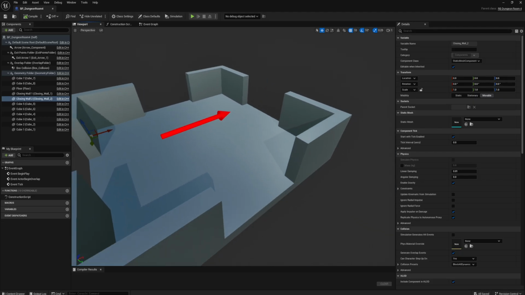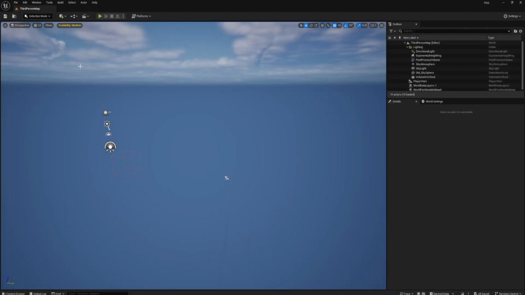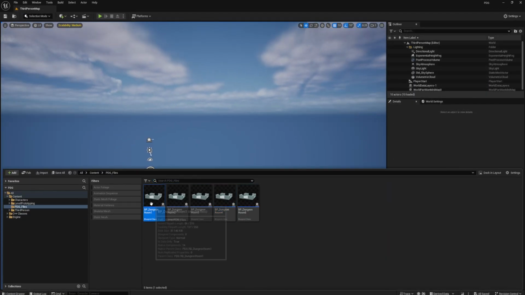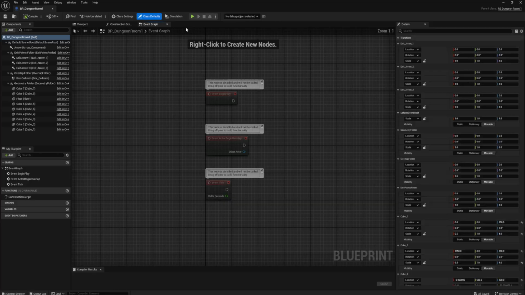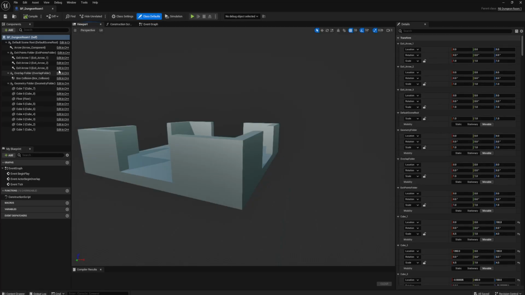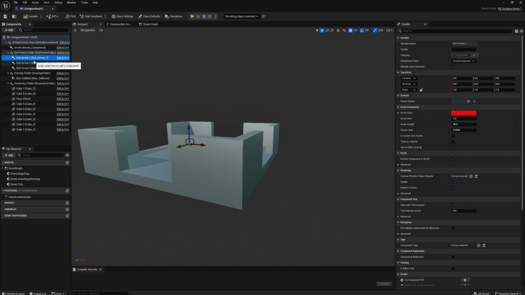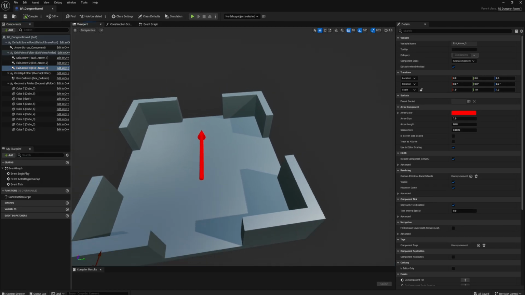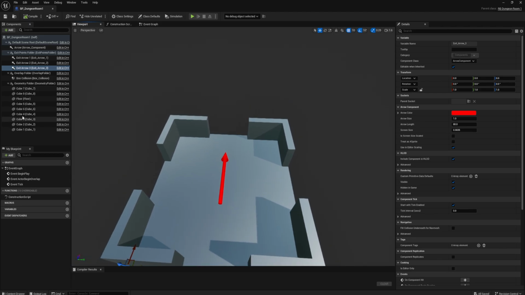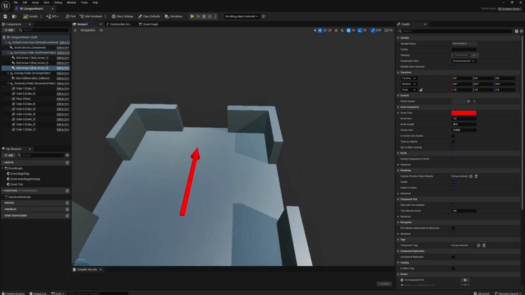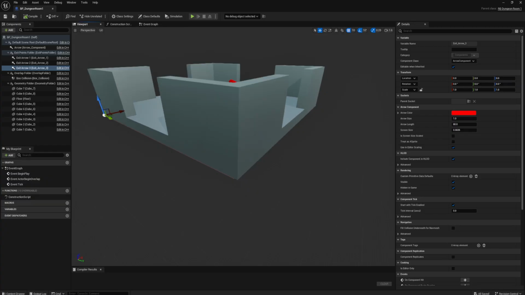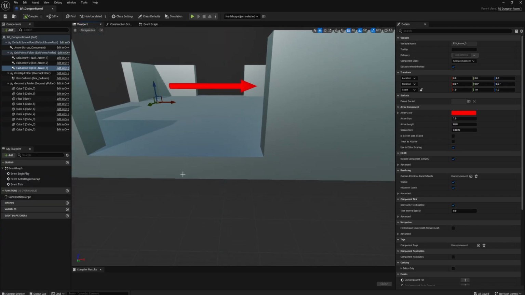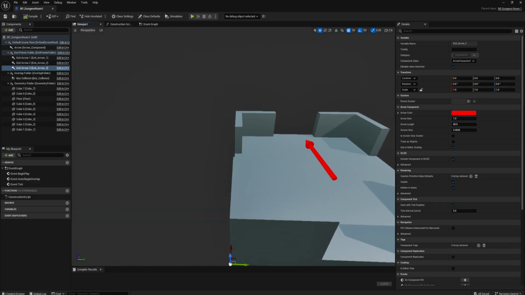Okay, so let me close this BP_Dungeon Room 4. Let me go to my Dungeon Room 1, and if you take a look here, we have 3 arrow components. Like I said, this room is going to have 3 exits, so no closing walls needed. So let's adjust the position of these 3 exit arrows.